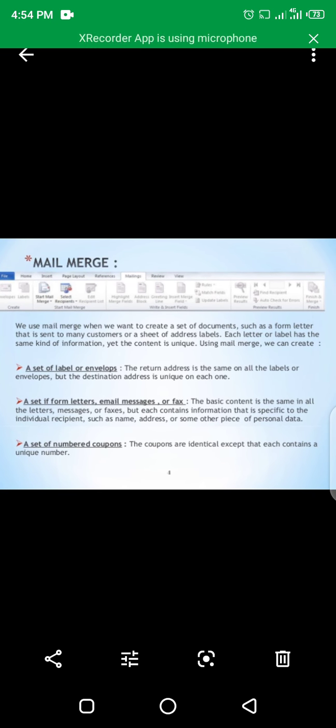We use mail merge when we want to create a set of documents such as form letters sent to many customers or a sheet of addresses, labels. Each letter or label has the same kind of information, yet the content is unique. Using mail merge, we can create a set of labels or envelopes, a set of letters, emails, messages, or fax, a set of numbered coupons.